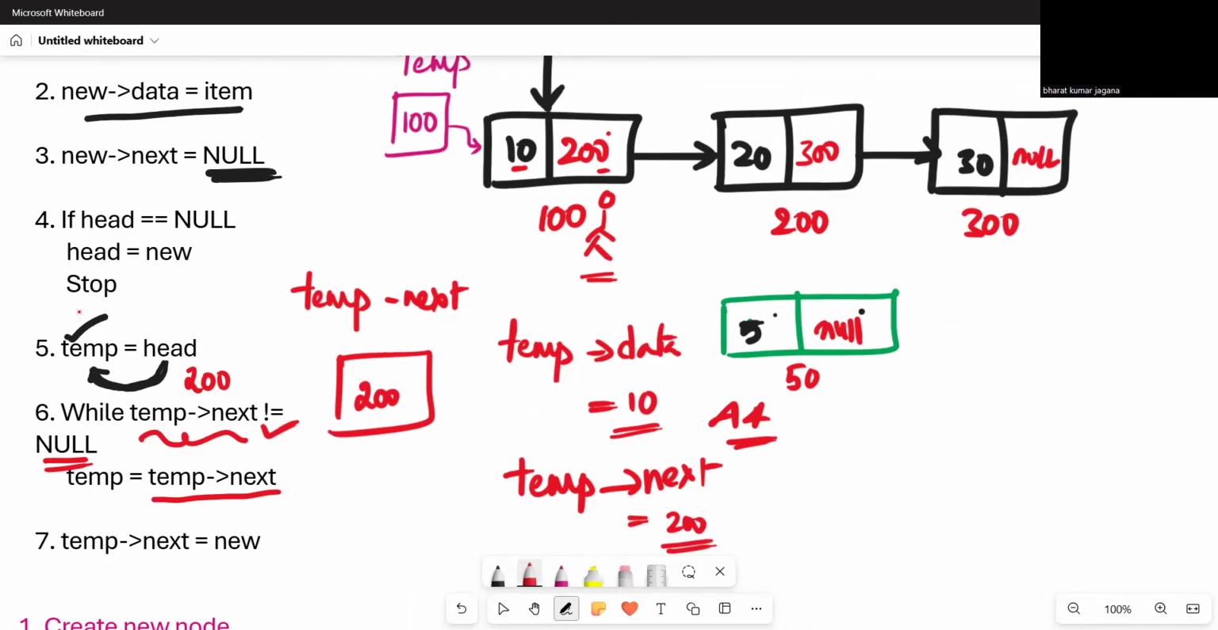So the loop condition is satisfied. What is next? Temp is equal to temp next. What is temp next? We have got it to be 200. We should update the temp value to be 200. So now the value of temp is not 100, we have updated it to 200. Till now you're here, but now you are here because temp is now 200. Again the same thing, the loop continues: while temp next is not equal to null.